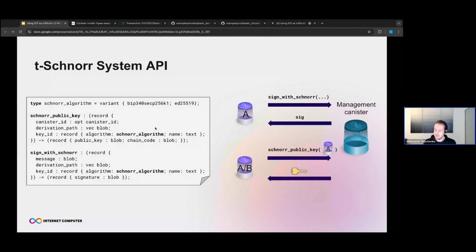And this gives the subnet its root key. So this is actually a root key name. What happens next is, for each canister, the subnet derives its own subkey, and from that canister key, each canister can derive as many subkeys as necessary.